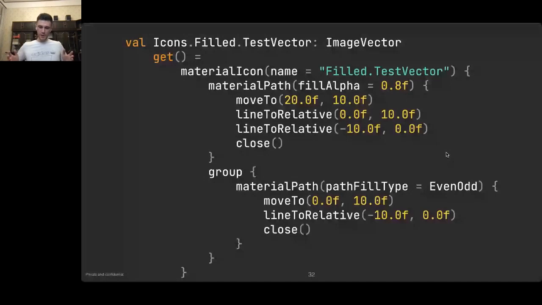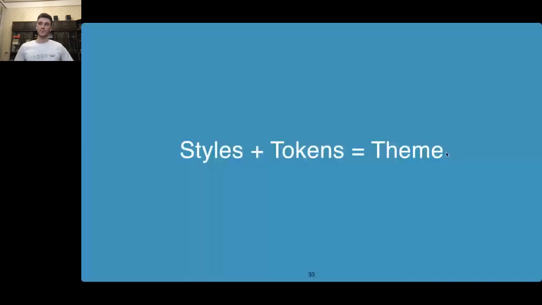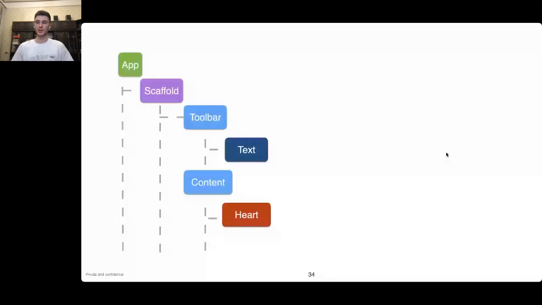So we have dealt with the design tokens and the text styles. Now we have to define a way for us to use them. And this way would be a theme, the common place where we define everything for our design system. But before we discuss the theme, let's discuss a thing called composition locals. Imagine that we want to draw a heart in some place of our application, and we want to configure the color of this heart on the application level.